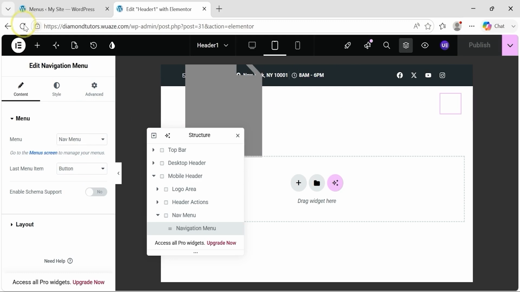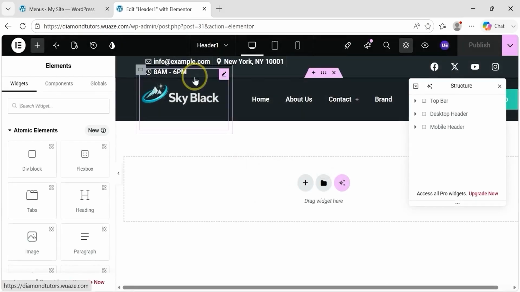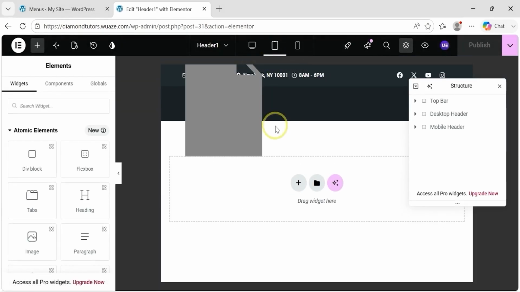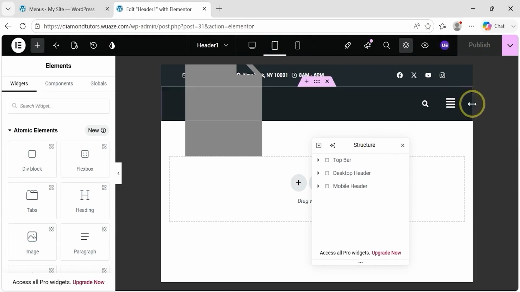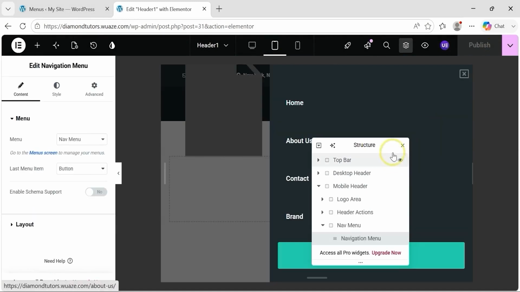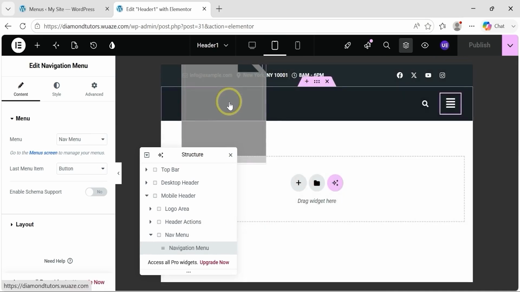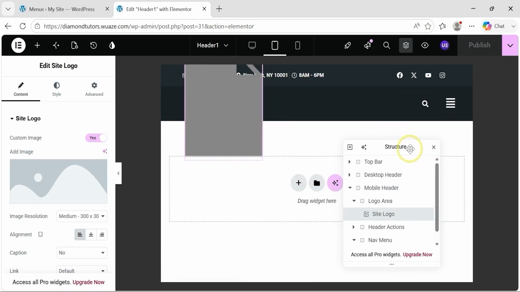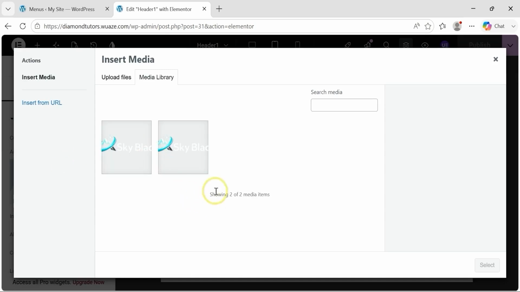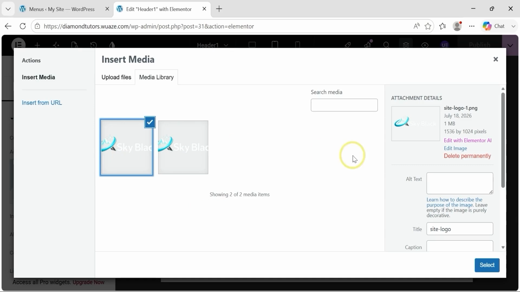You can reload this page. So select the tablet view again. You can now see that our menu is displayed properly. So everything looks fine. You can move on and select the logo. So click on the logo. You want to select an image. We are going to select the same image as the desktop header. Select it.